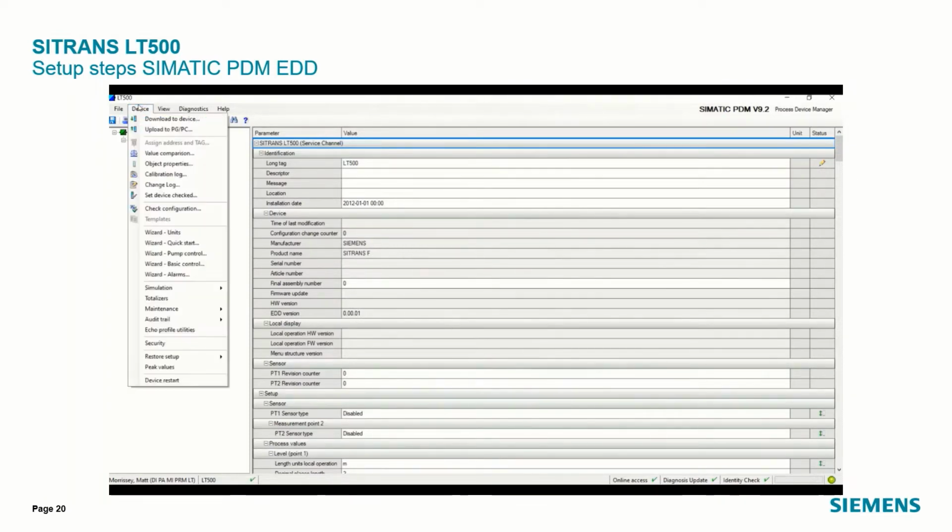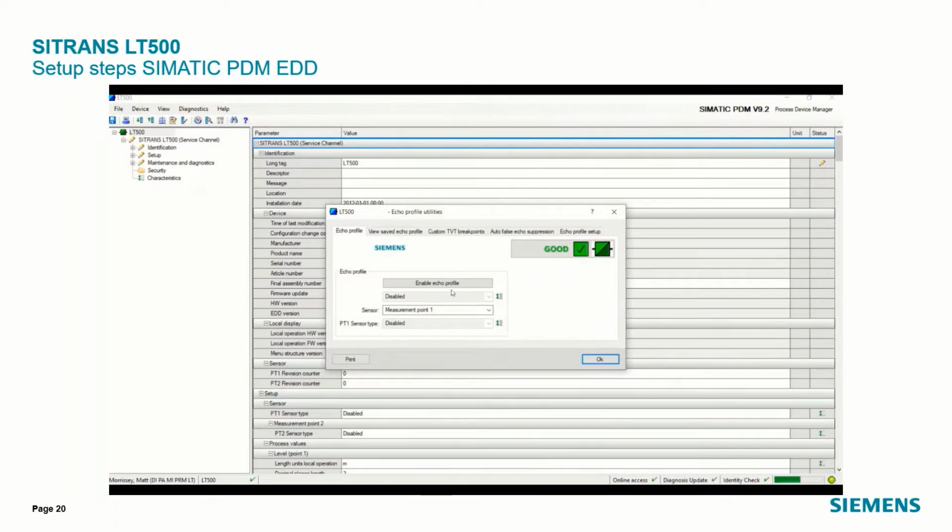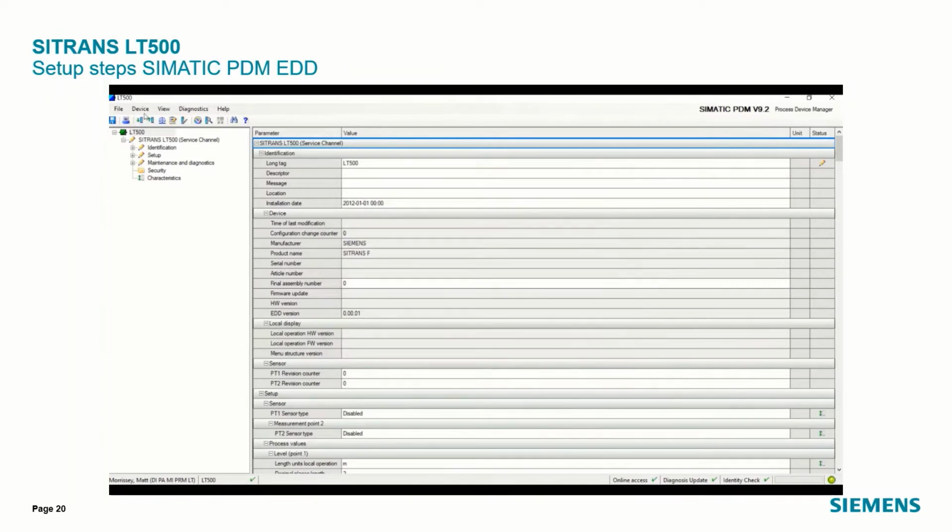So after that, what I like to do is go in and enable Echo Profiles. It takes about a minute to load up. So while you're configuring your device, your Echo Profiles can be ready and just help save a little bit of time.